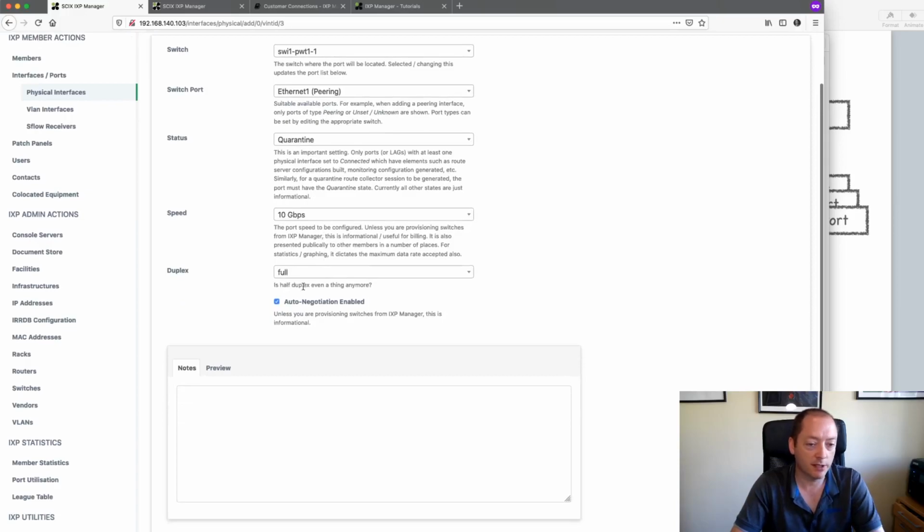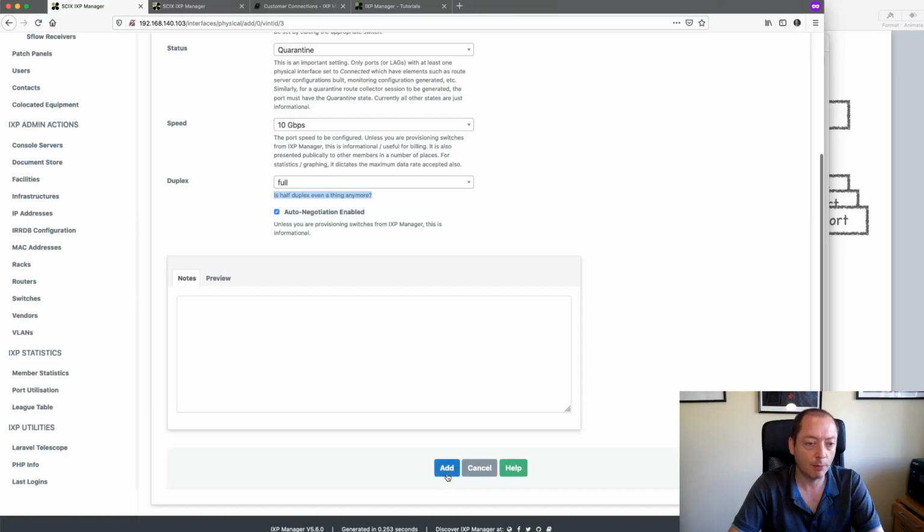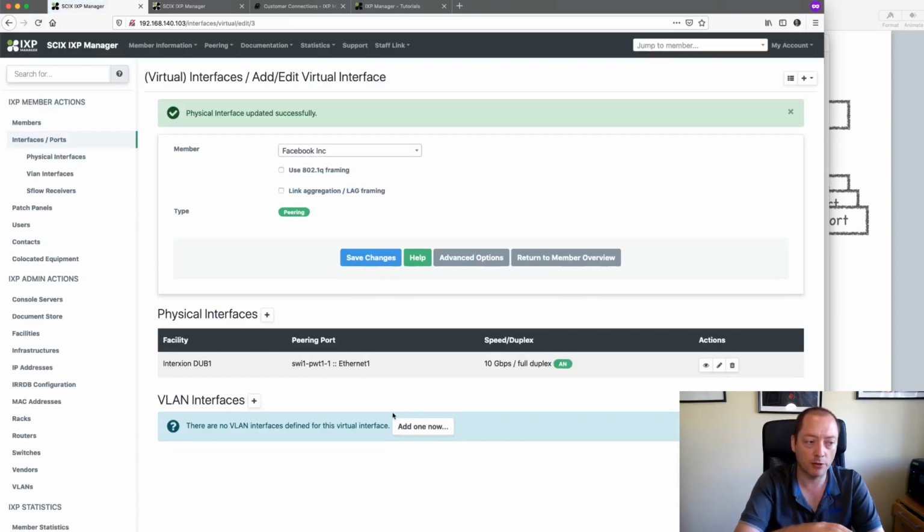So look, seriously, is half duplex even a thing anymore? Maybe it's time we took that away. I don't know yet. And again, unless you are provisioning switches from IXP Manager, which is something we will look at in the future, this is really just informational. But it's good and proper that you should try and make sure that it reflects the actual state on your switch, so that when you do go down the road of provisioning, you have fewer inconsistencies between what IXP Manager thinks something is and what the switch thinks something is. So I've added that port, and I can see that here, 10 gig full duplex, auto neg enabled.